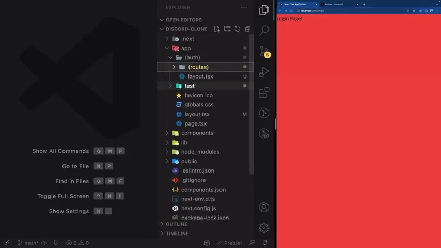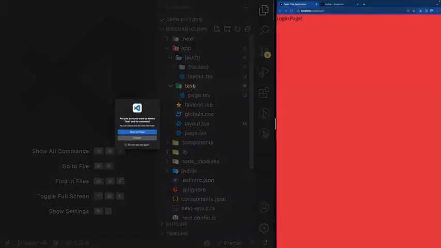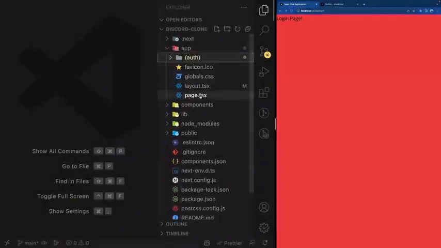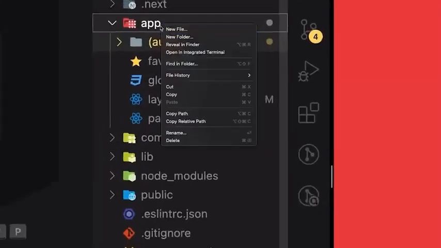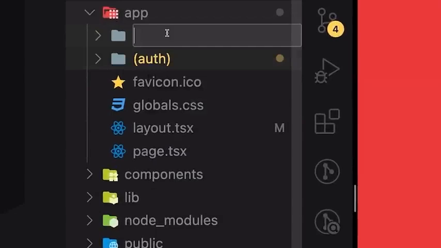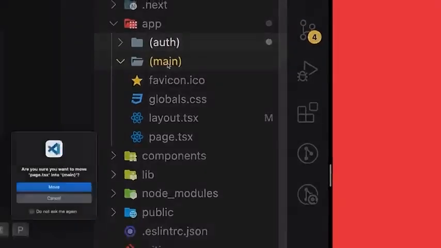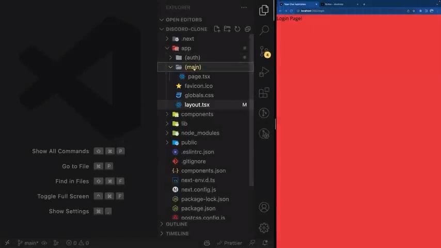Great job. And now I'm going to remove this test page because I no longer need it. And I'm going to do something else here. So I don't like that this page.tsx is just sitting around in this app folder. Instead, I'm going to create an organizational folder main like this, and I'm gonna drag and drop page.tsx inside like this.